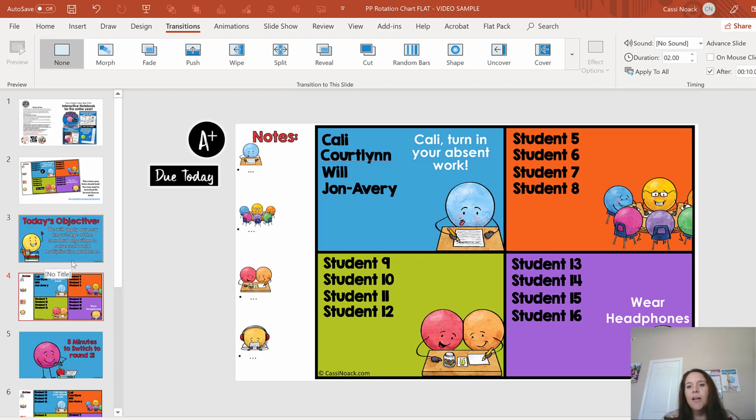It also is great for flexible grouping. So maybe tomorrow you saw that Will and John Avery didn't work well together. You can easily move them about. So anyways, this is a great way to help students know where to go next in the transition schedule and what to do. And because it's digital, you don't have to take up a whole lot of space in your classroom with a chart to show everyone what to do.